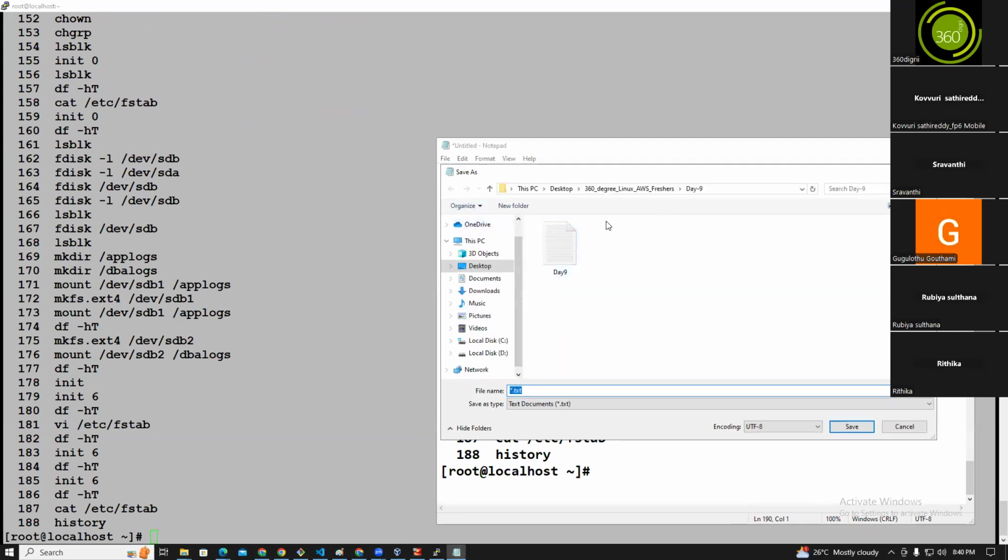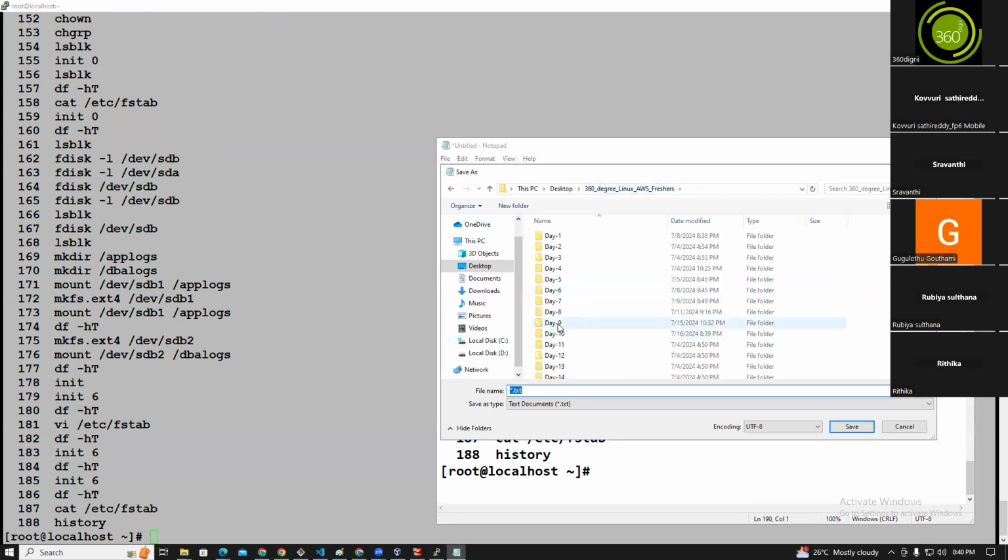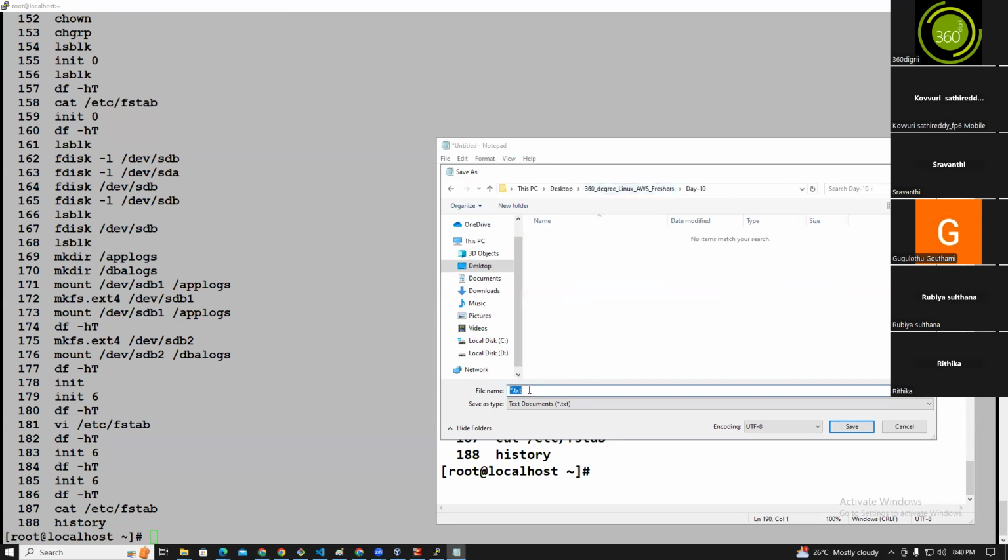So save this as day 9 or day 10, right, guys? So day 10. Save it as commands history.